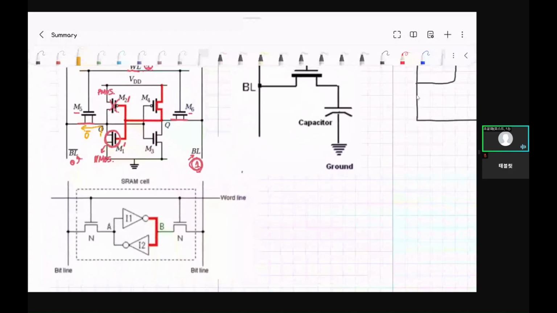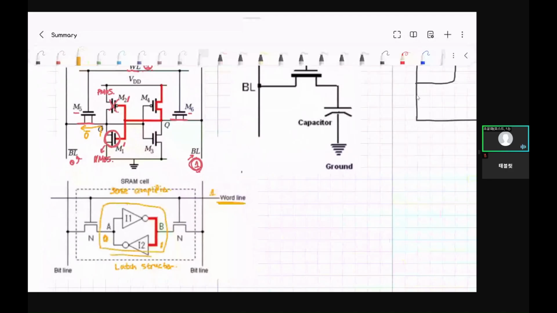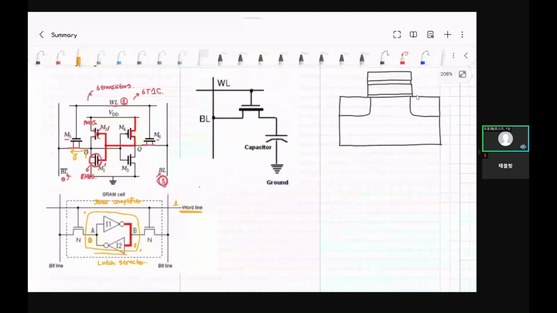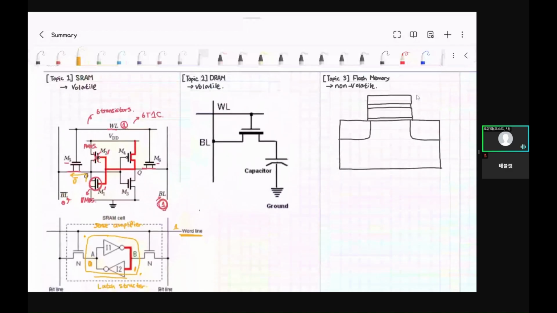So if we give 1 from the word line to the sense amplifier, by the latch structure, there is one data here and 0 data here, and the data is kept until we rewrite or read. So this is how the SRAM works.